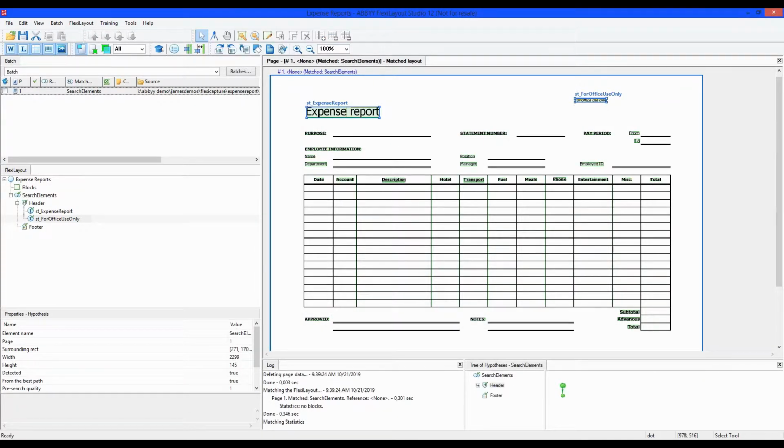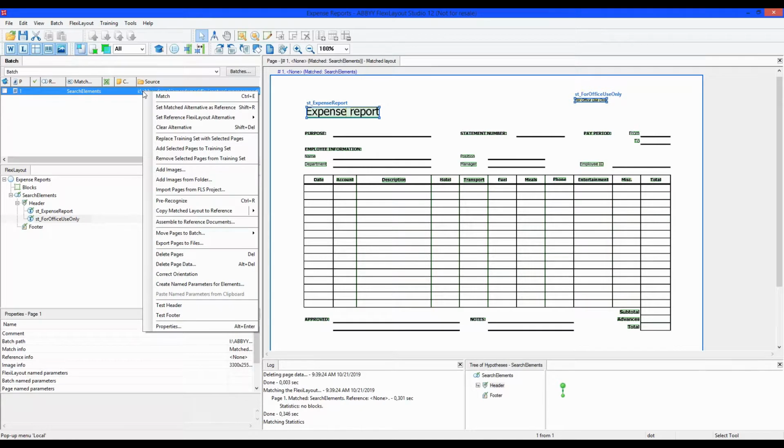The program found both elements, so we are good so far. If you have more than one document in the batch, a better way to test is by selecting the documents you want to test, then right-click and select Match.